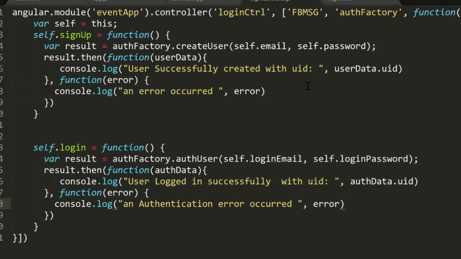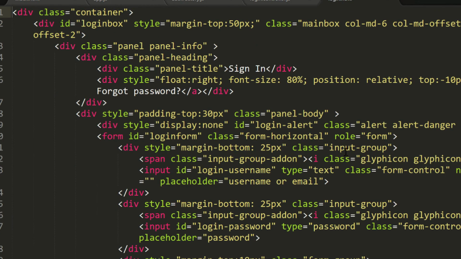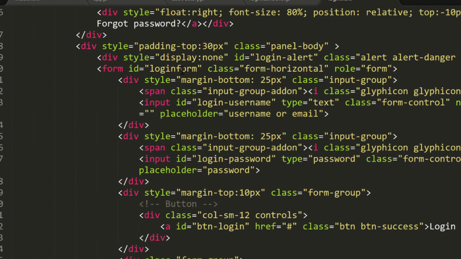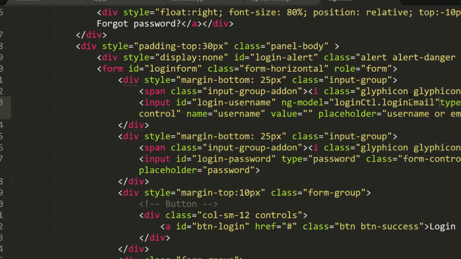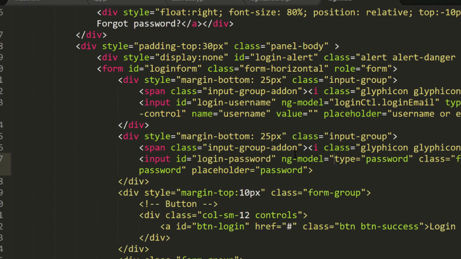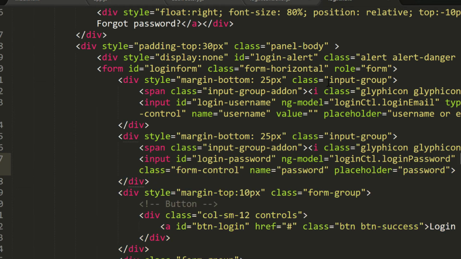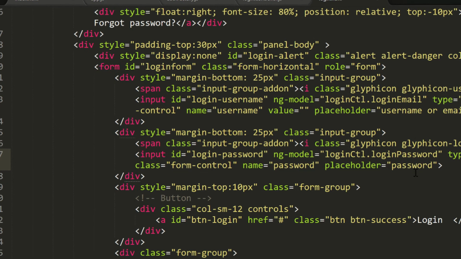The last thing we have to do is just to define the model in our login HTML view. At the very top of the login HTML view, we just need to create two models for the username and the password field. So we'll type ngModel and we'll call it loginCtl.loginEmail. And the same thing for the password. So ngModel loginCtl.loginPassword. All right, so we have two models, our input fields, and that's it.